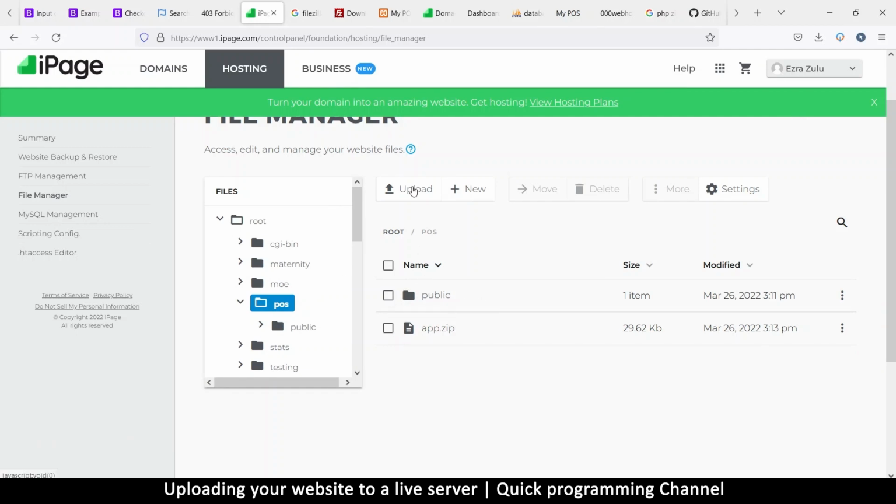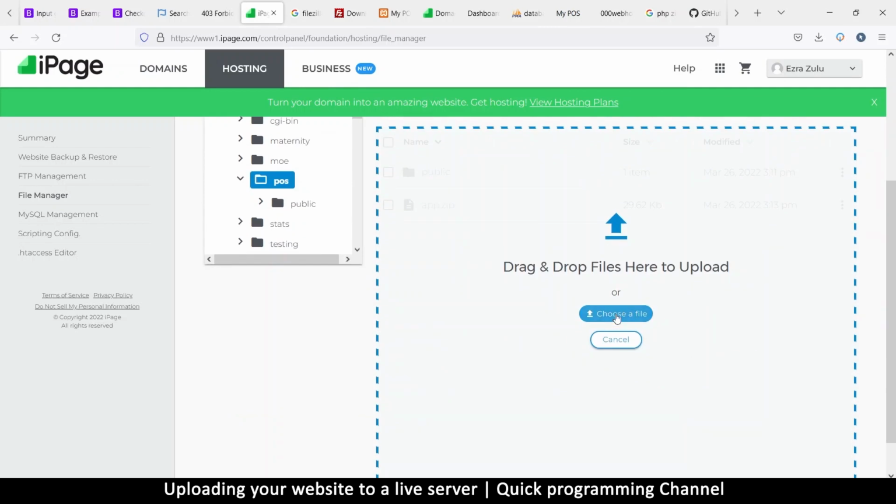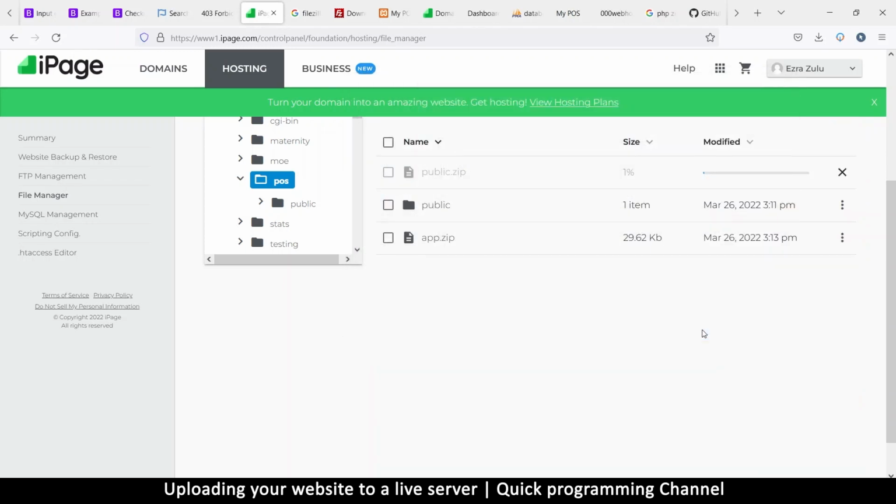And then let's try and upload again. Choose public. Let's get the public version. I'll let it upload from here, but you can use filezilla, which is much better. So while this is uploading, let's go ahead and use filezilla.